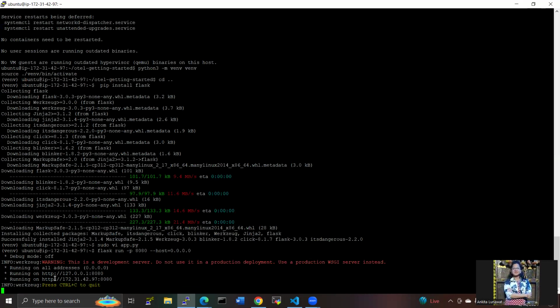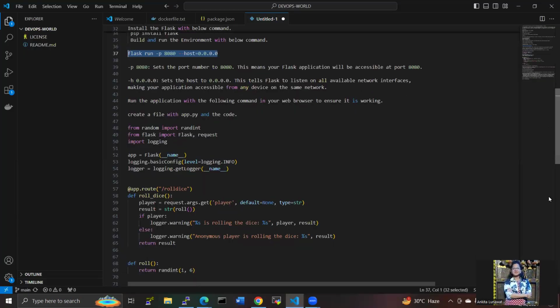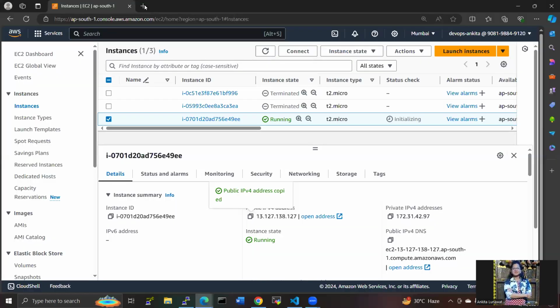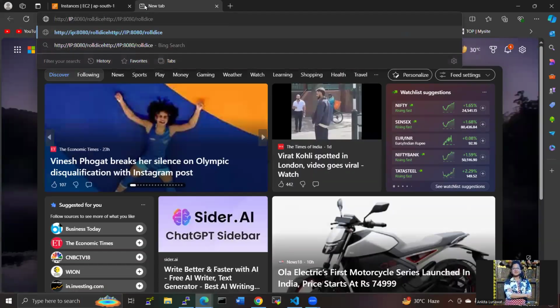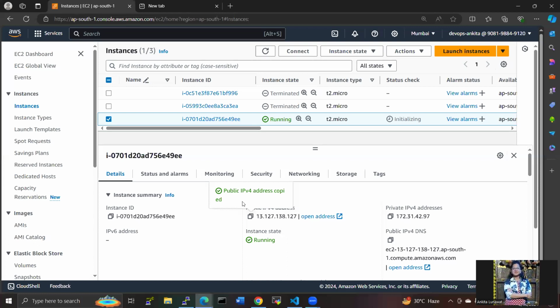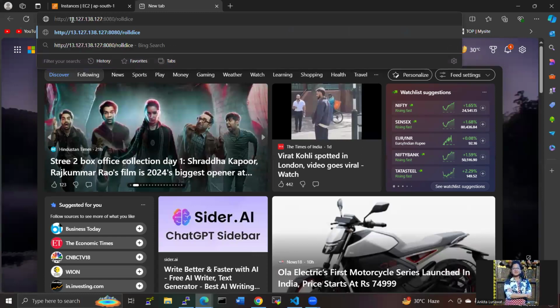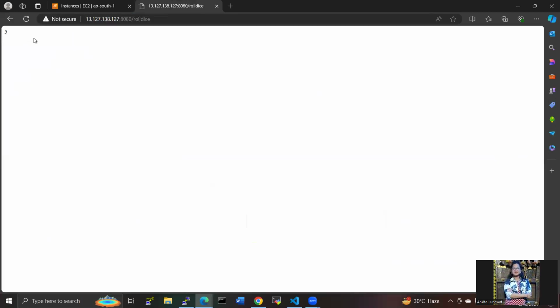All the work has been done here, but we got one warning that this is a development server. Now you can run this web URL and see how it works. If I copy the IP here and paste it here, yes, we have successfully run all the commands till now. As I refresh again and again, it reflects a different number here. So the roll dice process has been done here.